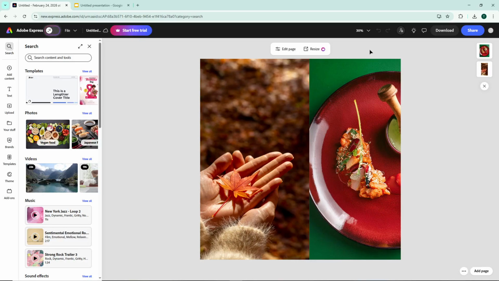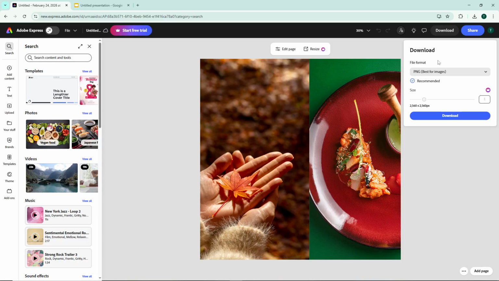Once your project is open, look up at the top toolbar. You'll see several options available. Find and click on the download button. This is essential because it allows you to export your design in a format that Photoshop can work with.